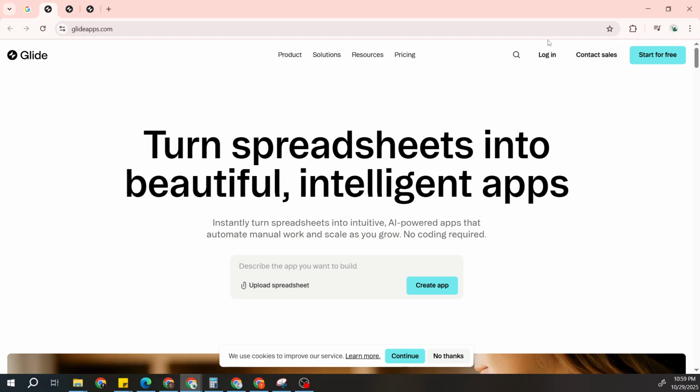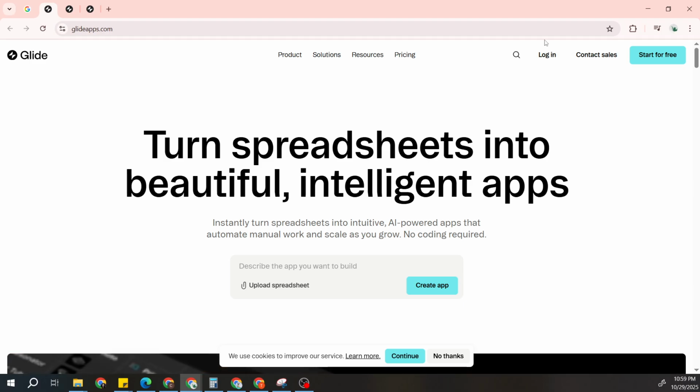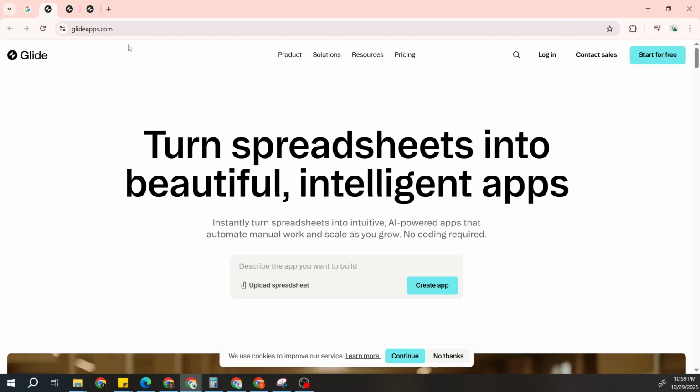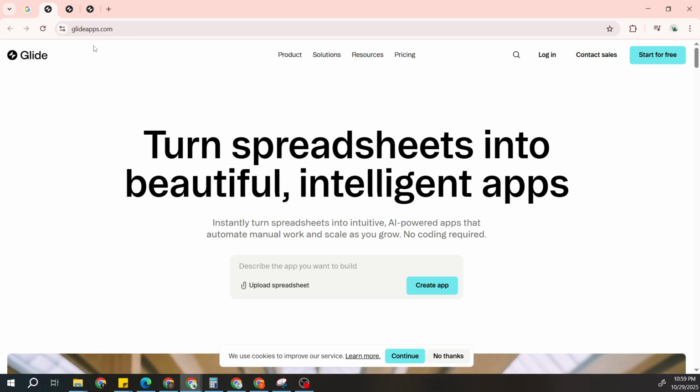With the Glide website now open in your browser, the next step is to log in. If you've already got an account, hitting that login button will prompt you to enter your credentials. For those who are new to Glide, you'll need to create an account first. Just follow the simple registration instructions they provide.